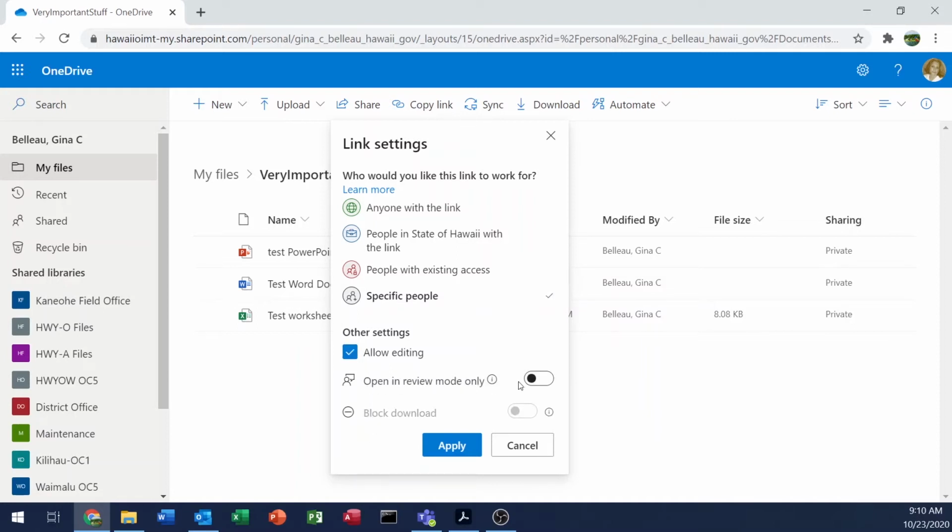You have a couple of different things, like opening it in review mode. This allows people to leave comments, but not necessarily to change the document. Or, if you're not allowing editing, you can even block them from downloading it, meaning that if there's a document you want people to be able to see, but not necessarily to download and then edit on their own computer, that's when you would use this. So those are your different share options.